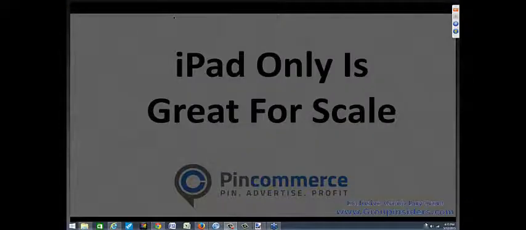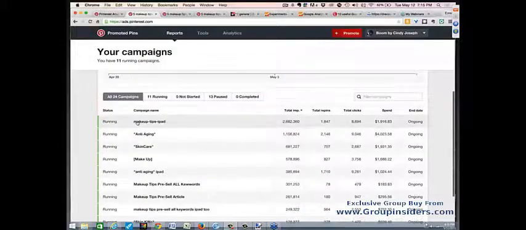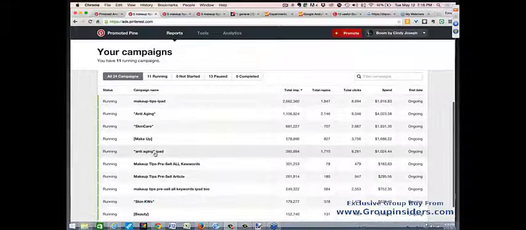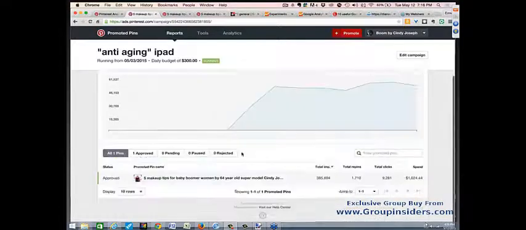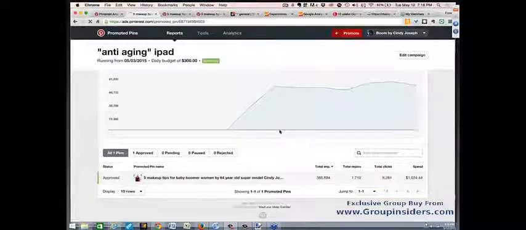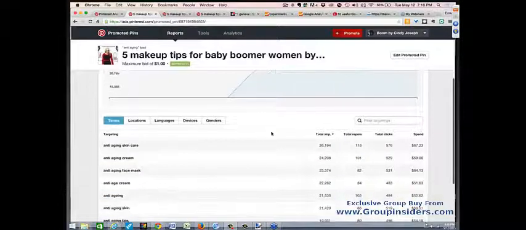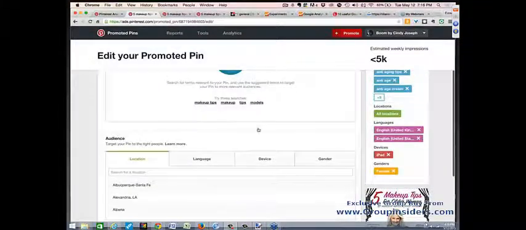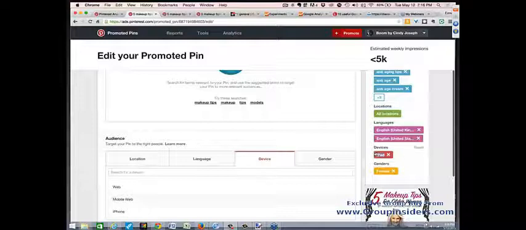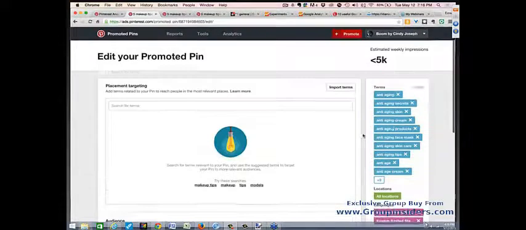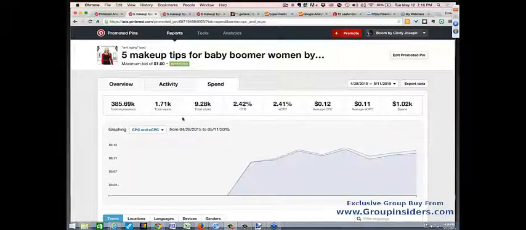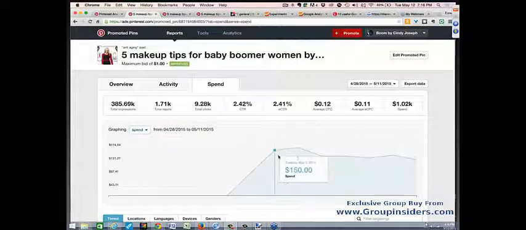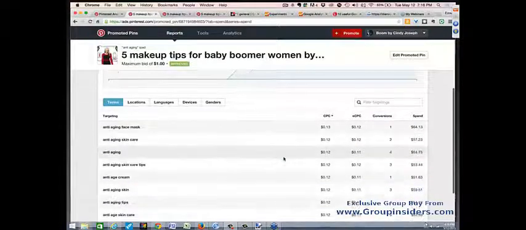That iPads are great for scale, iPad only. You'll notice that we've got a couple of iPad-only campaigns, Makeup Tips iPad, Anti-Aging iPad. Let's hop in here. If I open up this promoted pin and edit it so we can see, it's all these anti-aging keywords, but for the device, I'm only targeting iPads, right? Women in all locations, but only iPad. And what's interesting is that it's a great placement. I've been able to spend about $150 a day so far on this particular placement.